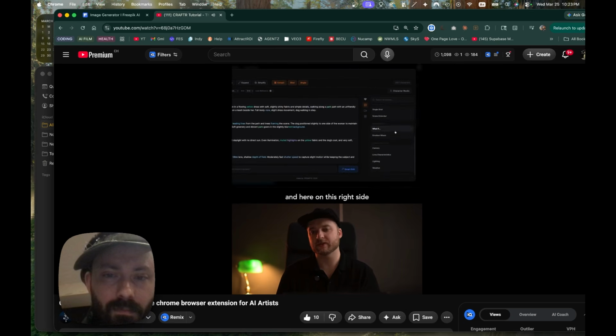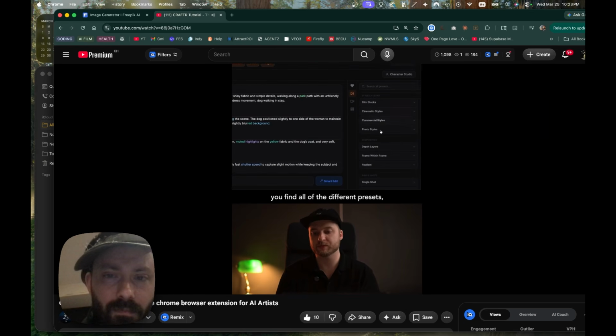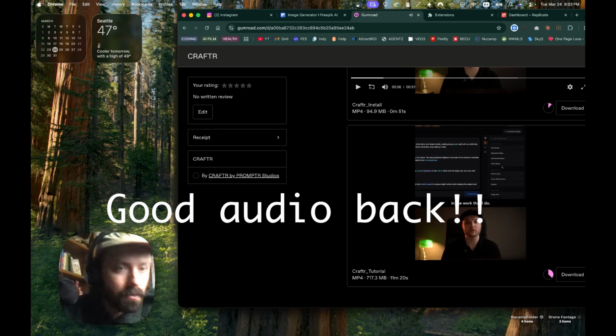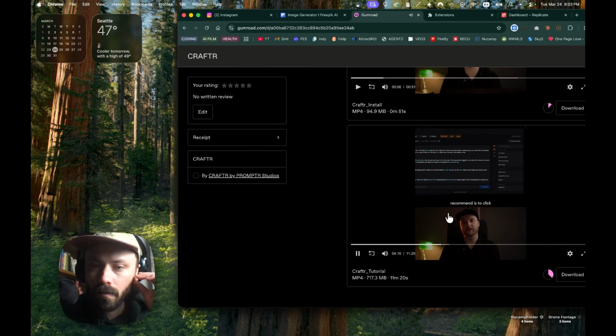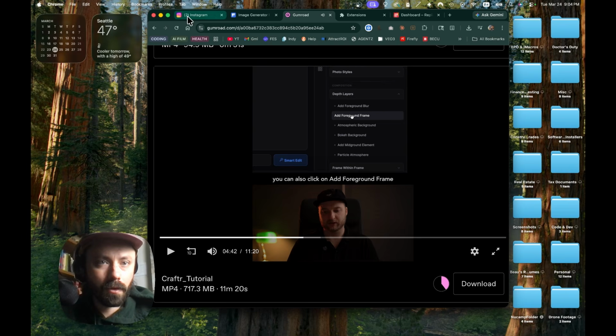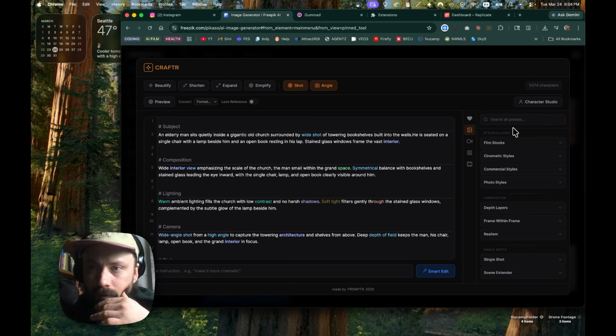And here on this right side, you find all of the different prompt presets that I created. I use a lot of these presets in the work that I do, and with Craftr, you can do it too. What I would recommend is to click through all of these presets. So foreground elements. Let's try and pull that up here. Here we go. Presets are on the side here.